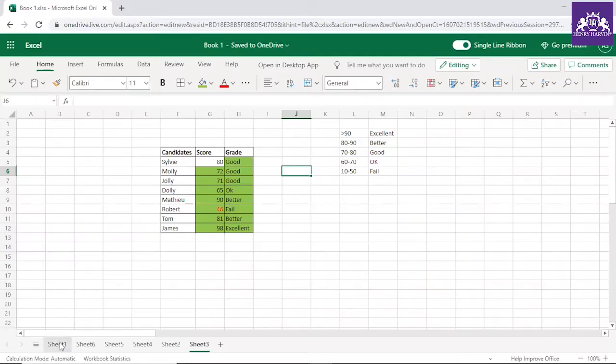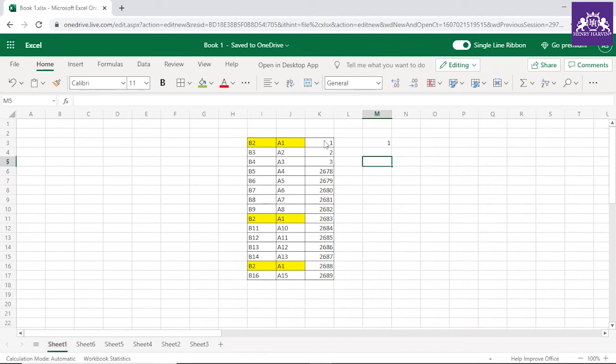Let me go to one of my examples. This is the example which we have done. So let me put some values: B2, A1, B6, A5. Let me put no color first, go there and no fill. I want to find B5, A4. Let me copy this also.